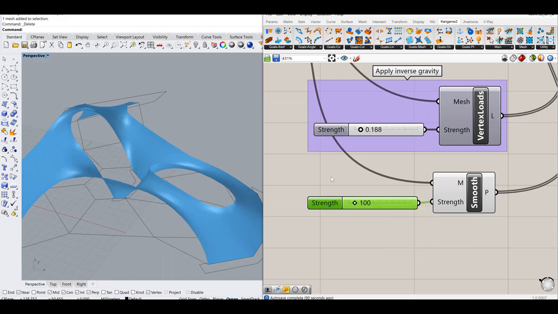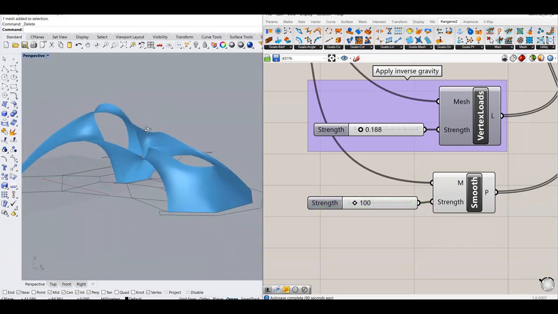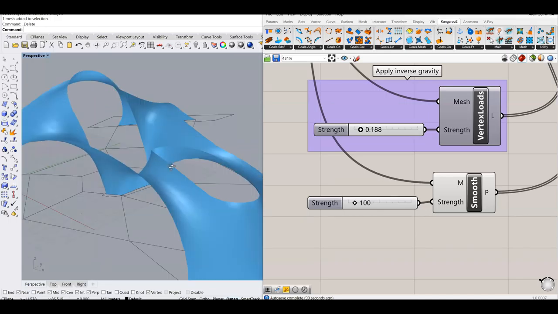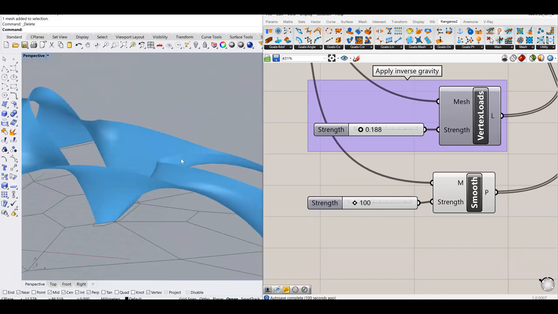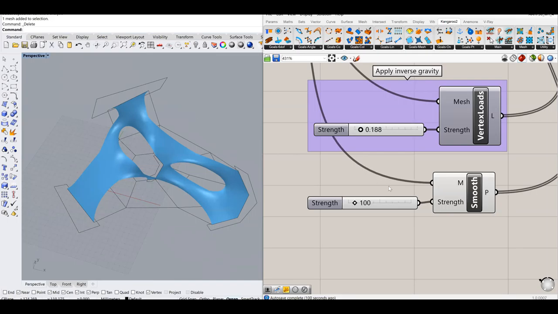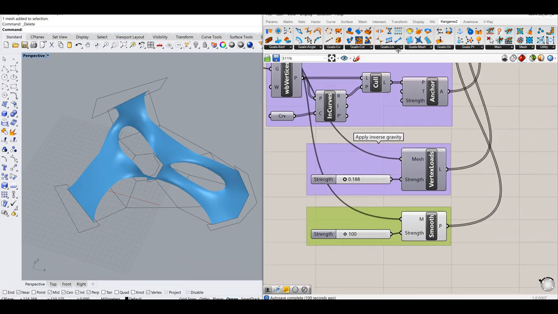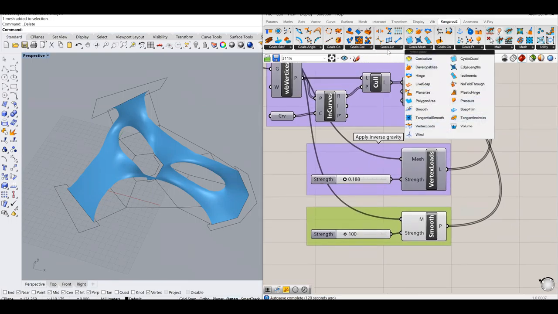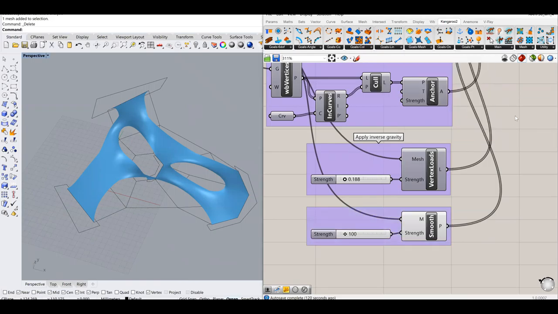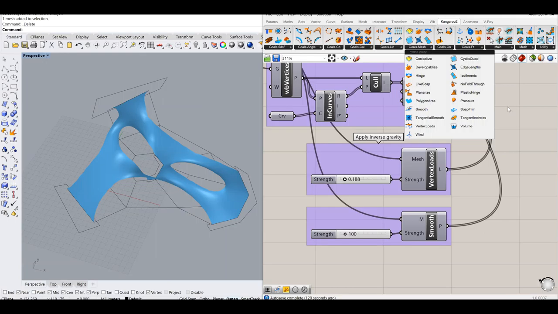If I turn this back to zero, slowly, you can see how this becomes much more calm. Even though the curvature is calmer here, at certain places it is going to be bending more, right? So that's what smoothing does. It distributes the bending of the surface throughout the whole surface rather than just to certain points or certain areas of the surface. So that's the first thing.